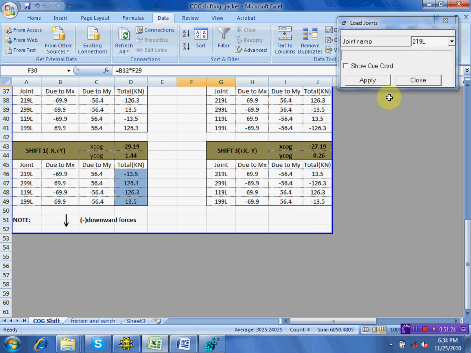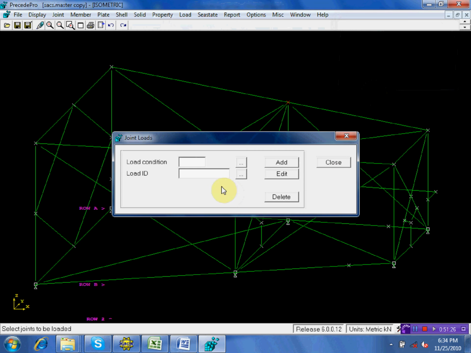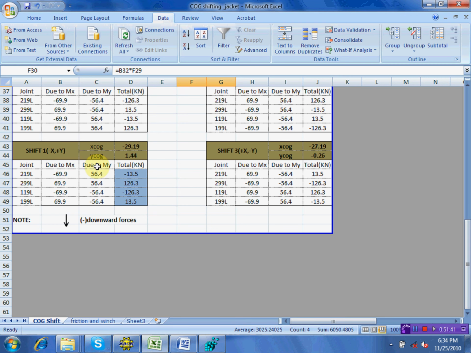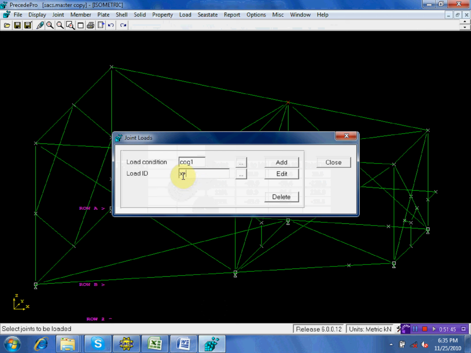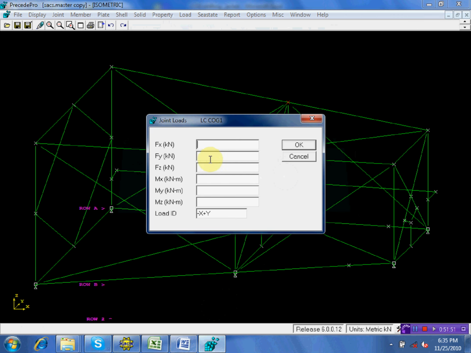COG1. So COG1 is minus X plus COG1. We will check this one. Minus X plus Y. Minus X plus Y. Okay? And then G minus 13.5. Right? Minus 13.5. So this is now COG.